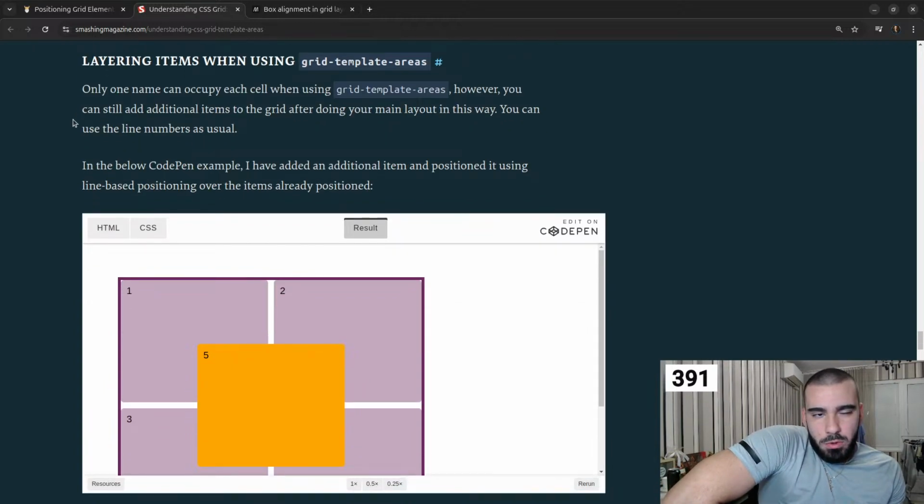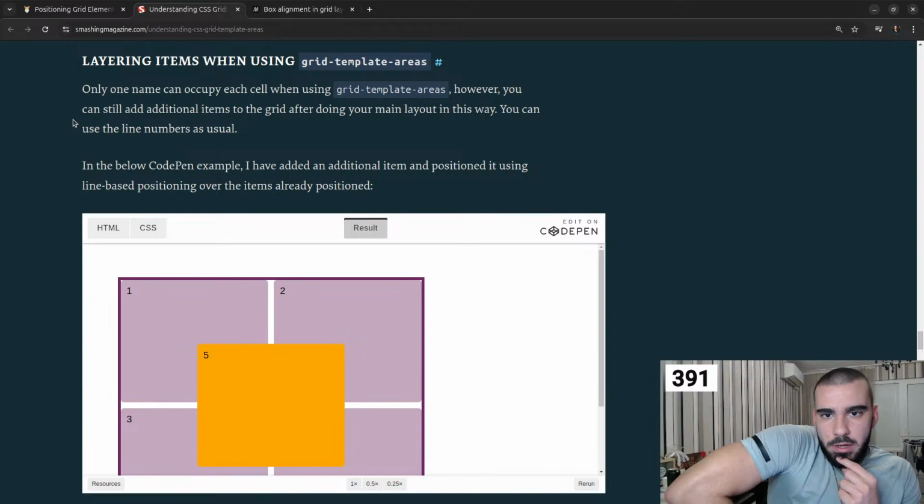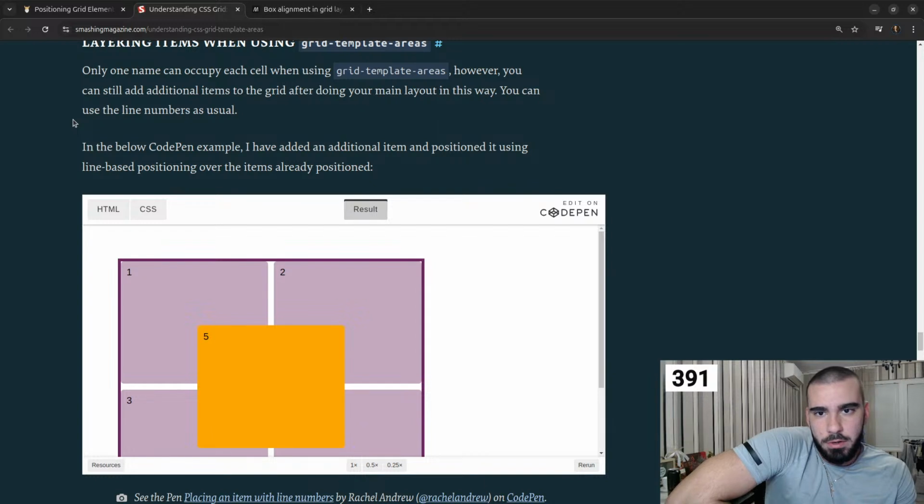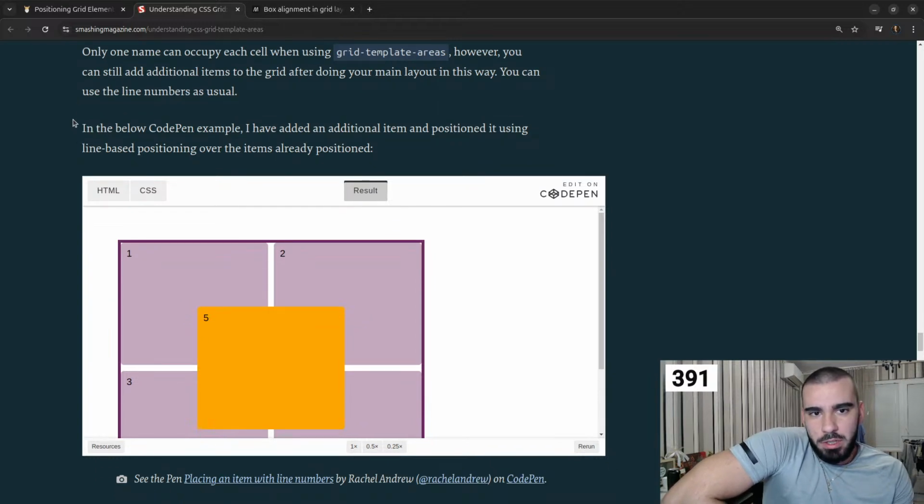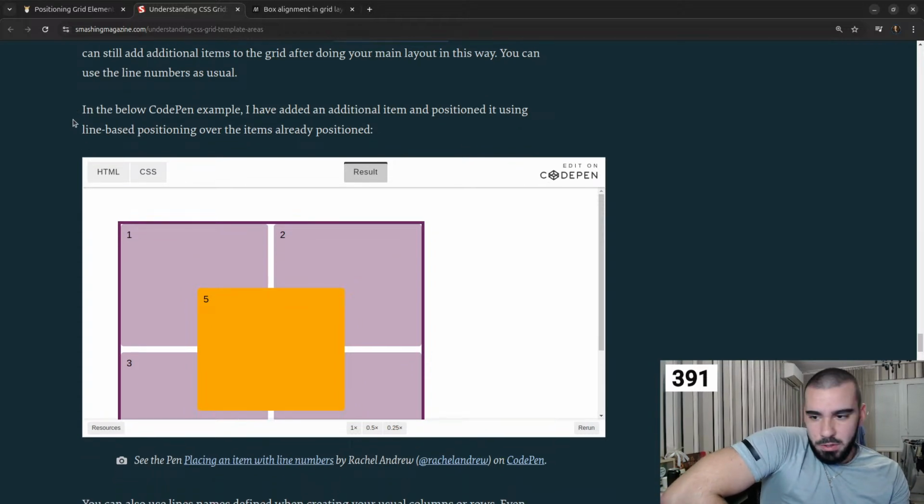Layering items when using grid template areas. Only one name can occupy each cell using grid template areas. However, you can still add additional items to the grid after doing your main layout in this way. You can use line numbers as usual.